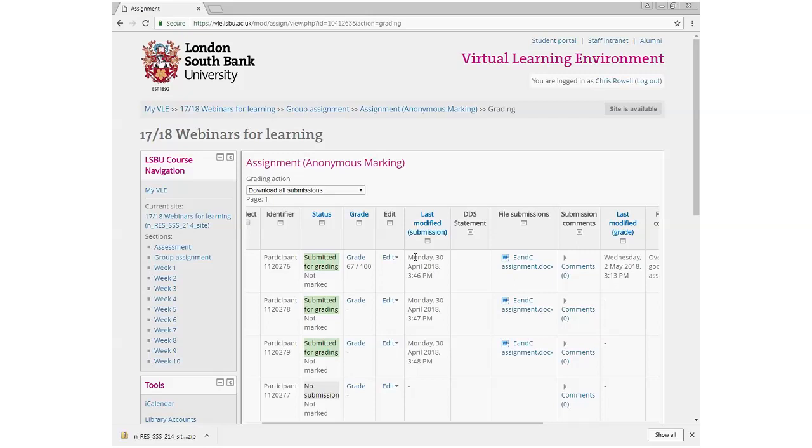The final stage is really, once we've marked them, and as I say, we're still in the anonymous marking mode, and we've uploaded all the grades, what we need to do then is to actually reveal the student names. So first of all, reveal the student names, and then actually return the feedback and marks to the students. So again, to do so is to click on the download at the top, and then the third option down is to reveal student identities.